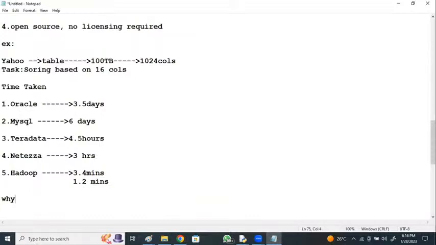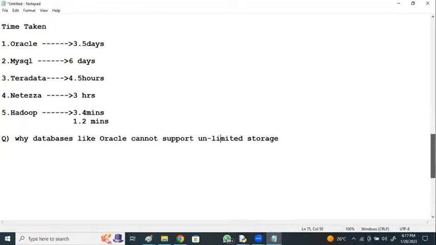You may ask why databases like Oracle cannot support unlimited storage. Why can only Hadoop perform this? Why not Oracle?